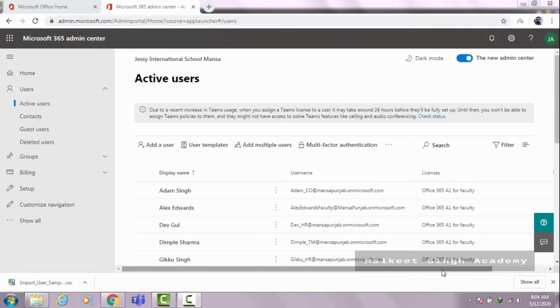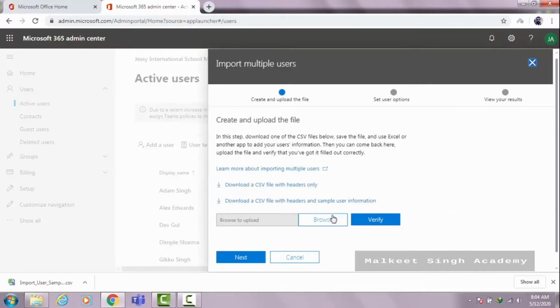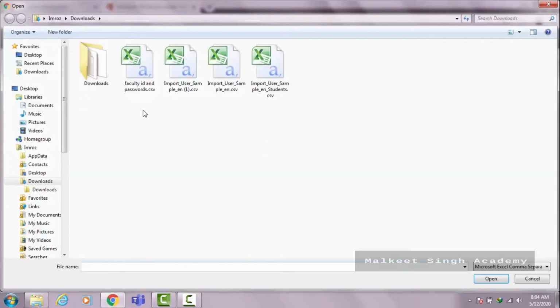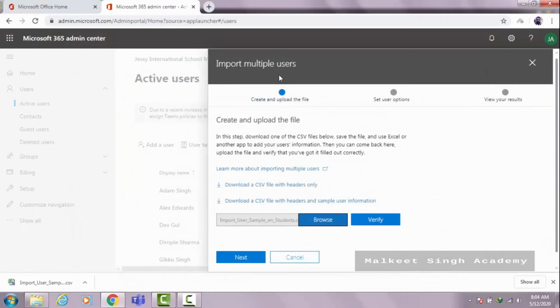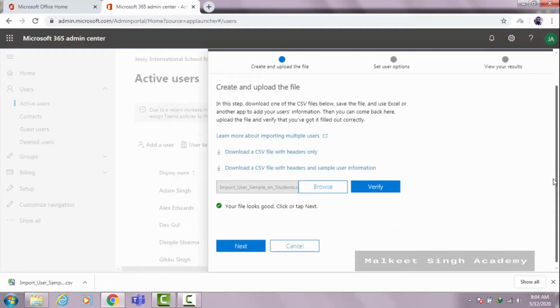Let's upload these students into our 365 account. For that we have to click on Active users, then click on Add multiple users, and here you have to browse for your CSV file. Click on the Browse button, and here it is, the import users file for students. Click on Open, and after that verify that you haven't missed something from the CSV file. It looks good, and then click on Next.